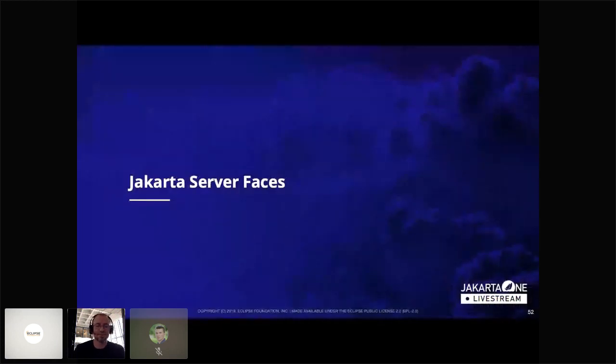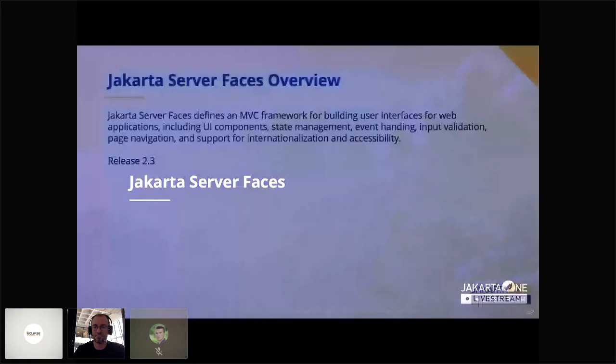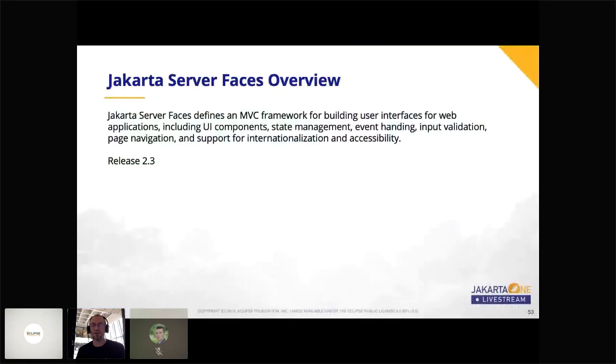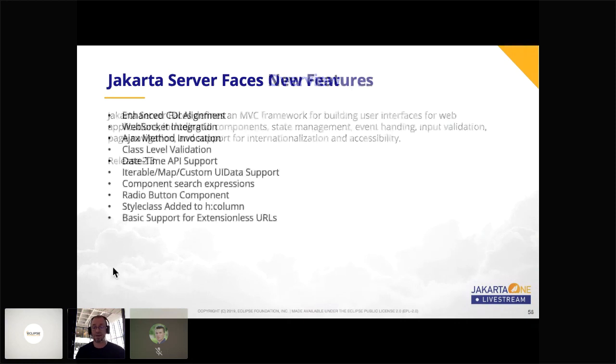Jakarta Server Faces. This has been a project that is probably one of the most popular MVC frameworks for building UIs for enterprise applications written in Java. This project has matured quite a bit over the years, and the latest releases have made it a modern framework which really is suitable for utilization with stateless applications. Release 2.3 is huge, and it's part of the Jakarta EE platform. Lots of new features in release 2.3.